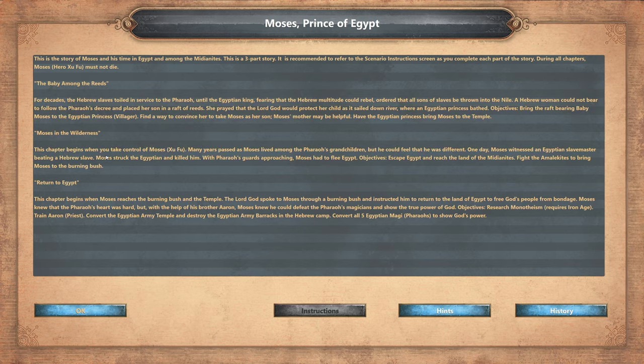Moses in the wilderness. This chapter begins when you take control of Moses, Zufu. Alright. Oh, there we go. Have the Egyptian princess bring Moses to the temple. We went to the temple and we took control of Moses. Now he grew up from a baby to being an adult composite bowman. Many years passed as Moses lived among the Pharaoh's grandchildren, but he could feel that he was different.